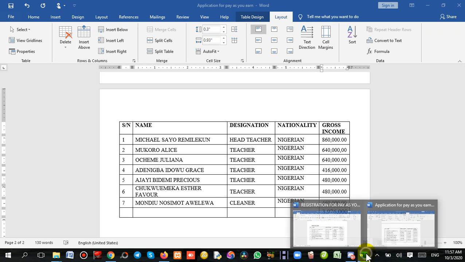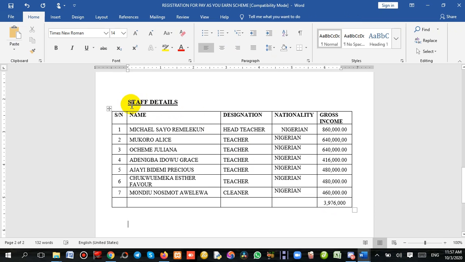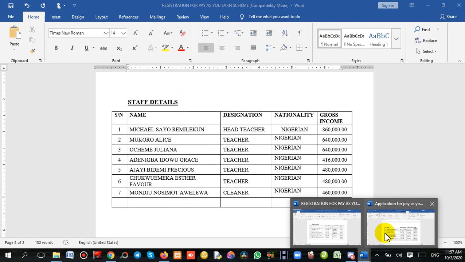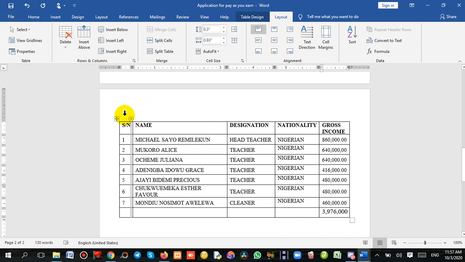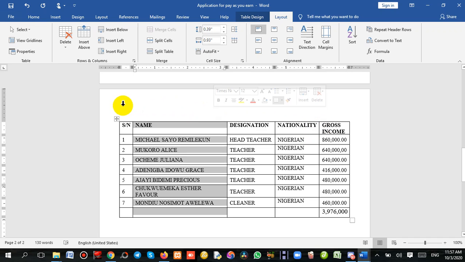Now if we look at our example here, you will see that we have something like staff details, which we have not actually inserted here. So what do we do? Our table is already here, and if you try to click here to type, you will discover that there is no space for you to type because the cursor is not going to stay here, because this is a margin. You cannot type on a margin.